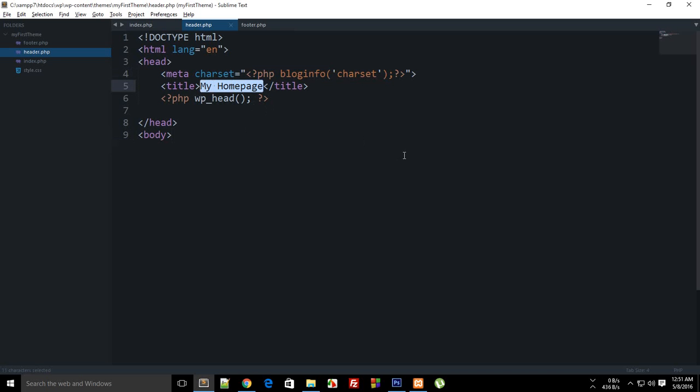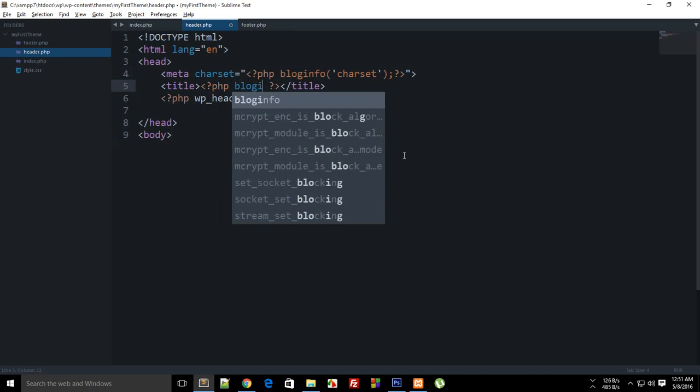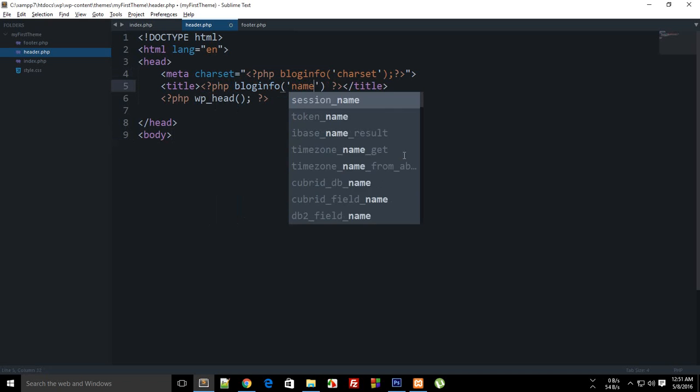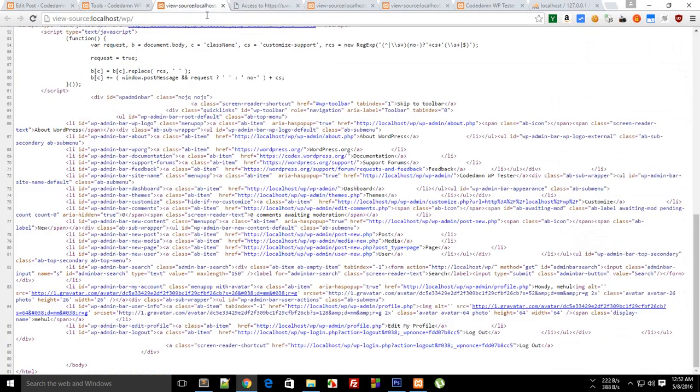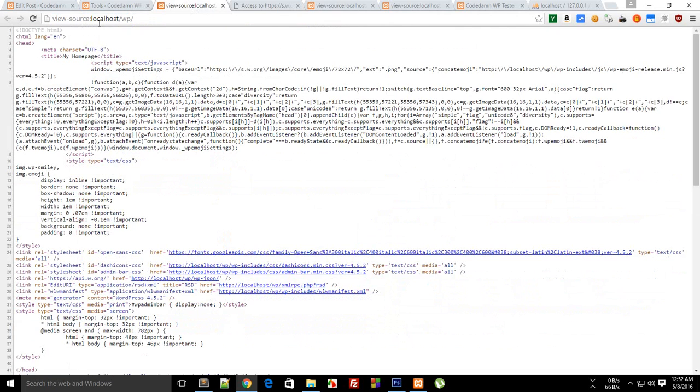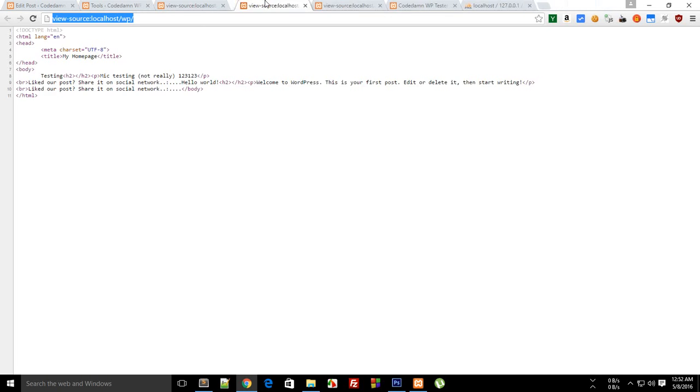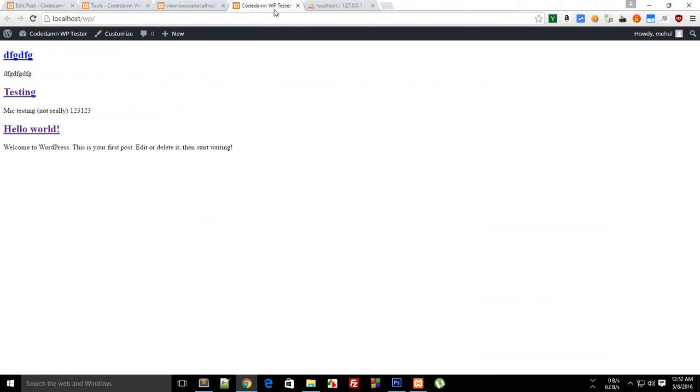So instead of this my home page again, I can add a dynamic title, which is my blog name. So I can pretty much say PHP bloginfo, and again I can pass in the argument as name, that is whatever I want. So if I reload this, you can see I get my home page. You can see I get codedam WP tester inside title, which is actually the name of my website, this page right here, you can see.